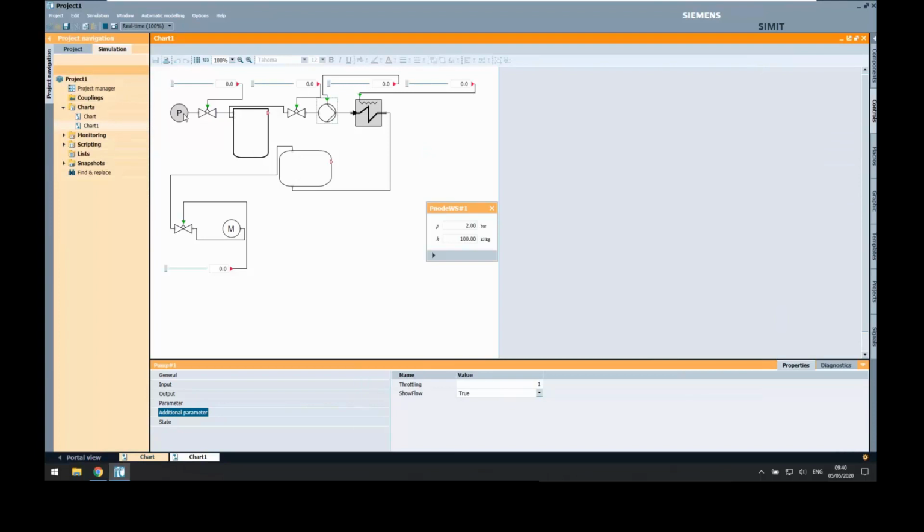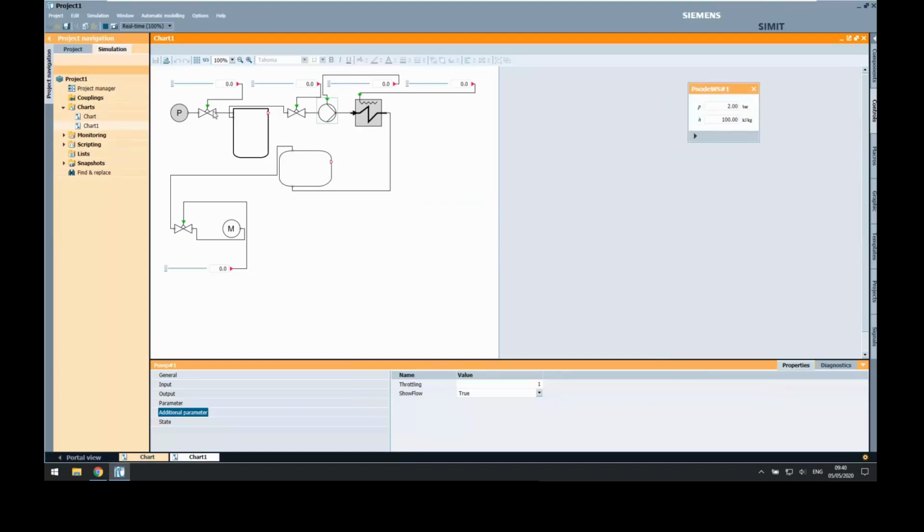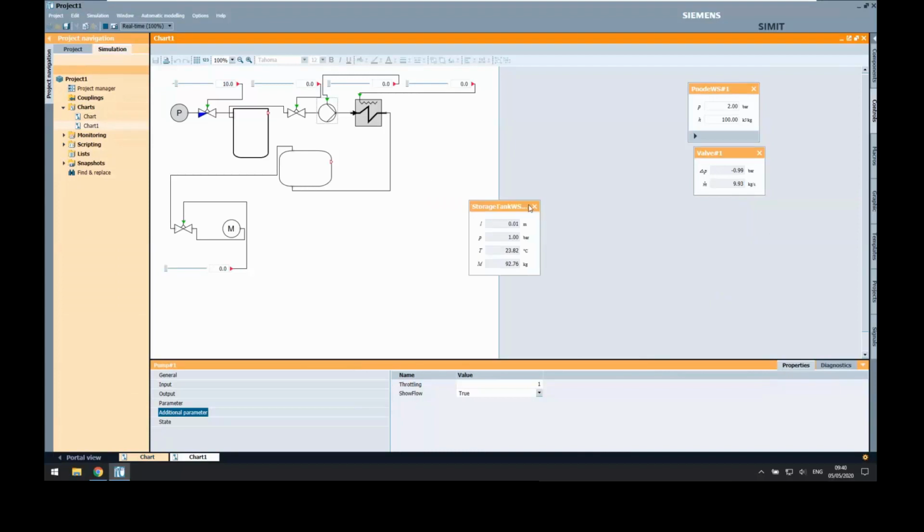Okay, so again, we have 2 bars here, nothing else happening. Let me bring up the valve, nothing flowing through the valve. Let me open the valve at 10%. As you can see, the water is now slowly flowing. Nearly 10 kilograms per second of water flowing into my first tank. The tank is now very slowly filling with water.